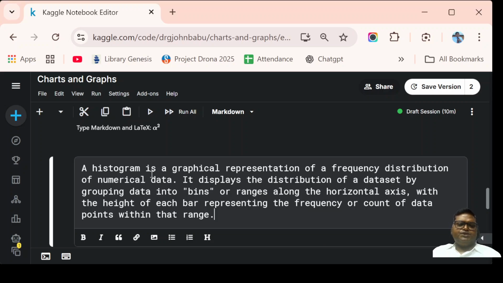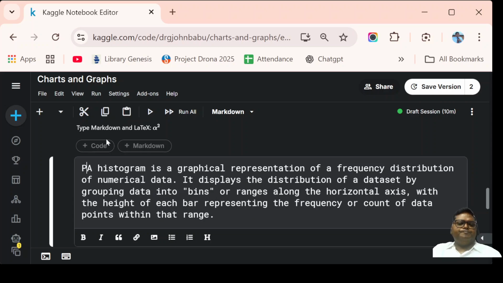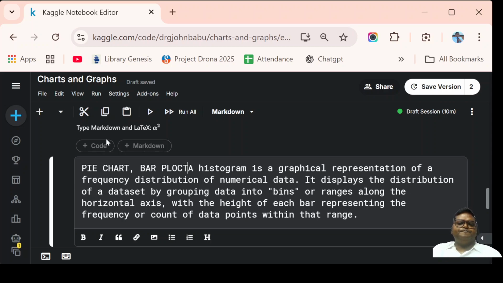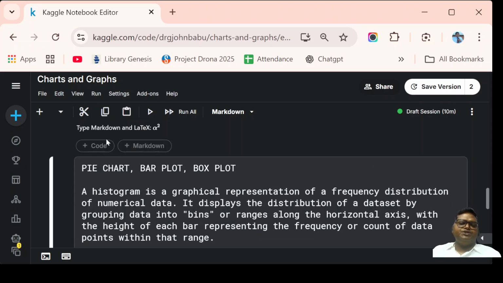So after looking at pie chart and bar plot and box plot, we have come to the third item, which is known as histogram. So in this session, we'll be studying about how we can create a histogram in R.